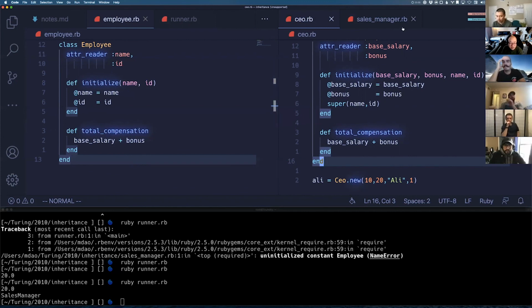in sales manager, we are going to set the base salary and the bonus. These are things that are set here. And then we're going to call super and pass it the name and ID. Calling super is going to look, okay, super is called. What method am I in? I am in initialize. Okay, so I'm now going to run initialize for my parent class. I want to pass in these 2 things. And so now this CEO object has a base salary, bonus, name, and ID.